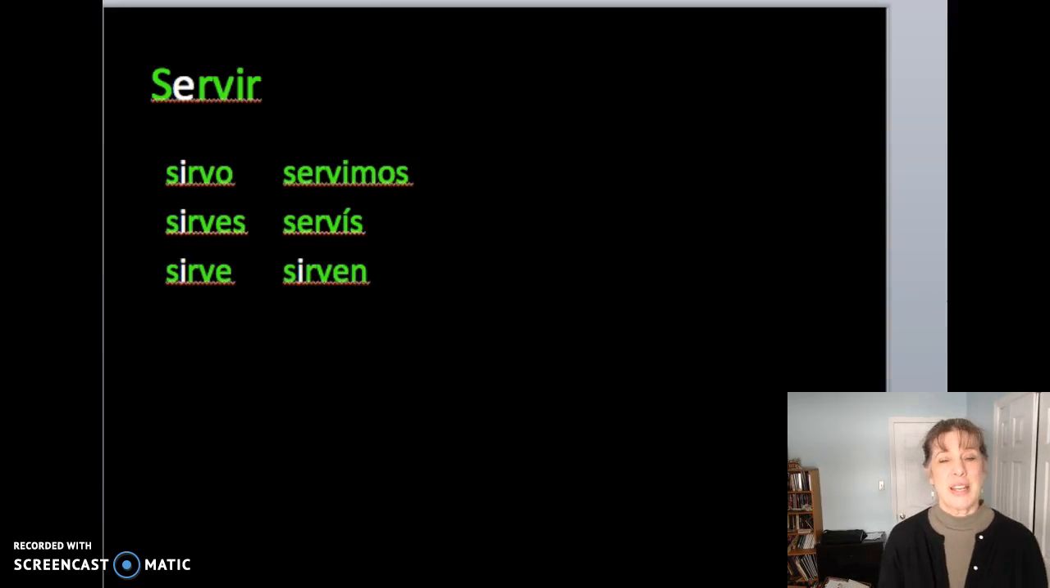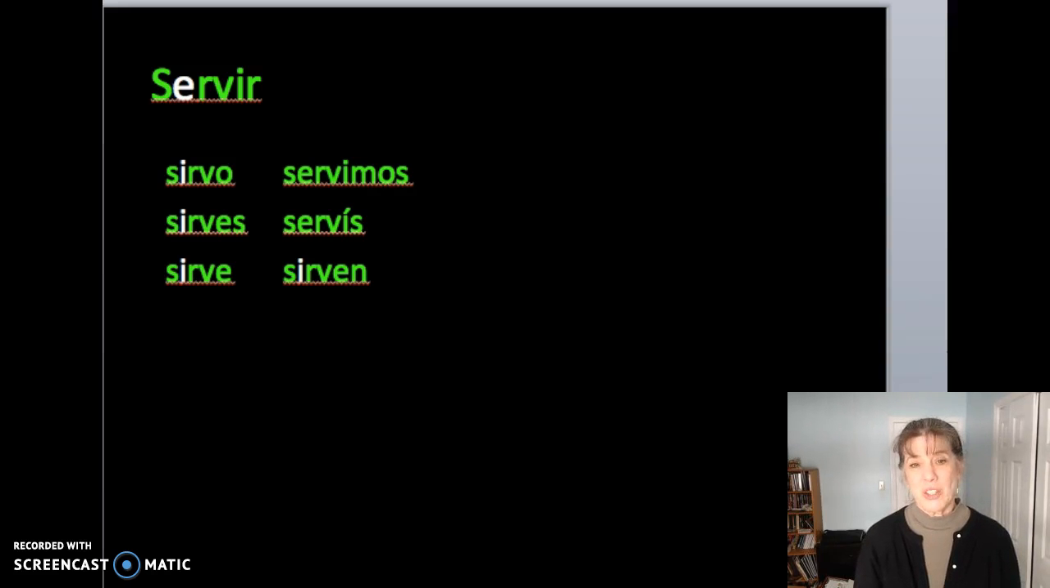Servir is another example of a stem changing verb. This one's a little different because it changes from E to just an I. It's common in IR verbs that this kind of stem change appears. So this one's going to be sirvo, sirves, sirve, servimos, servís, sirven. Again, the stem change only happens in the yo, tú, él, ella, ellos, ellas forms. So the nosotros and vosotros do not.